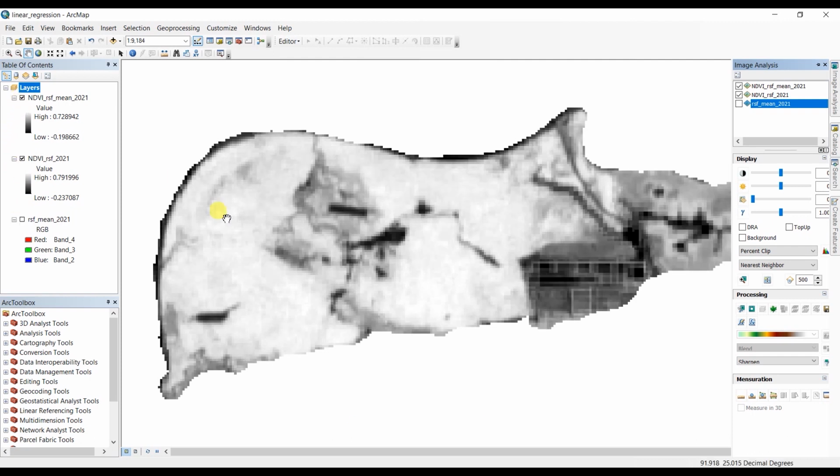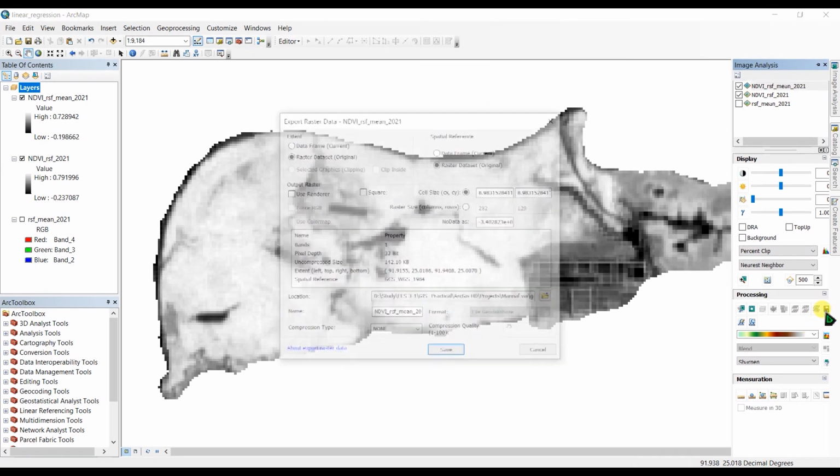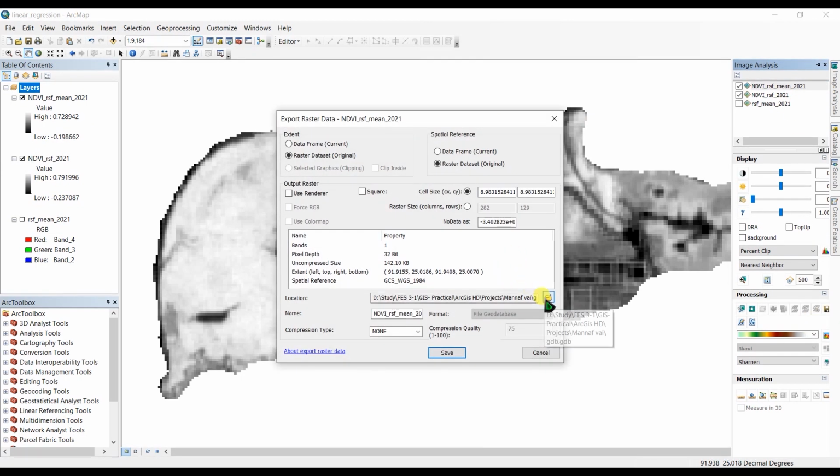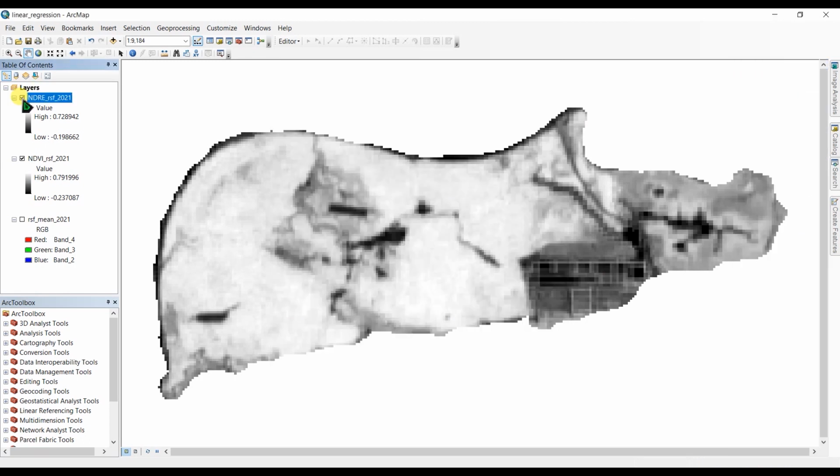Okay, so now we also save this image in our hard disk, and to save this image, click here and click to save this file. Select your path and select a name for this file and click save. Okay, so now we have our two datasets here, the NDRE and NDVI.